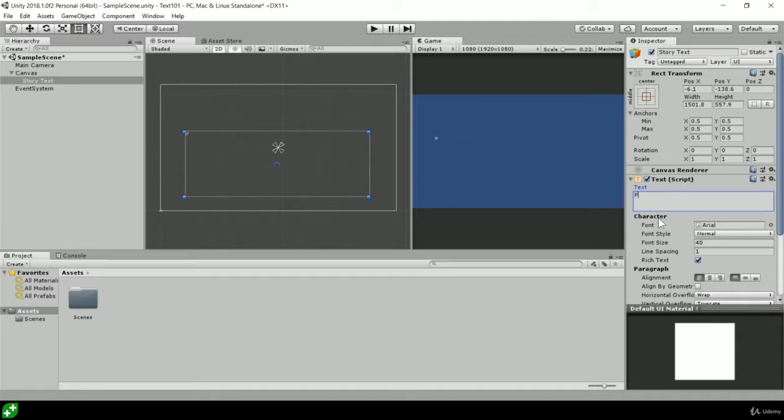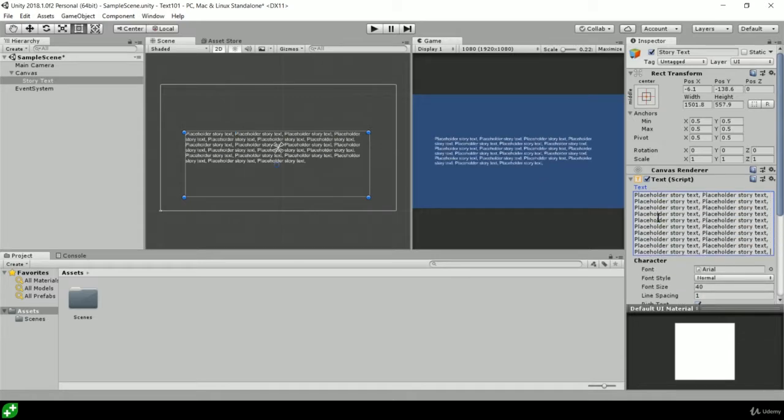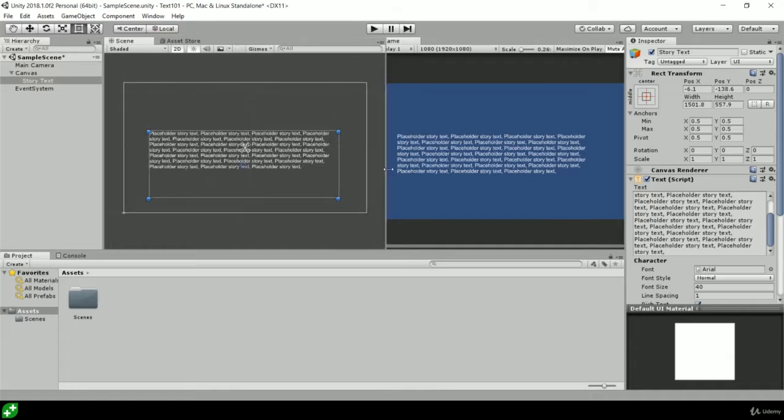Let's make a whole bunch of placeholder story text, just so we can see how it fits on the screen. I'm going to copy that and then just paste in here a bunch so that we can see, yep, that's where our story is going to be, and that's roughly how large it would be when we have it on our game screen. If I make game screen bigger, yep, okay, that's great.